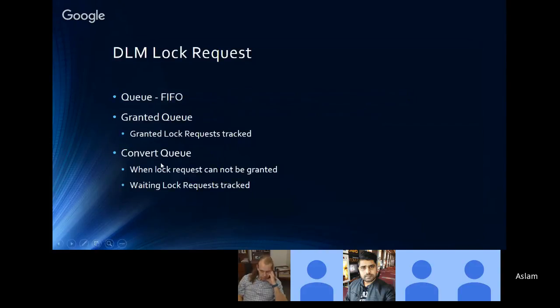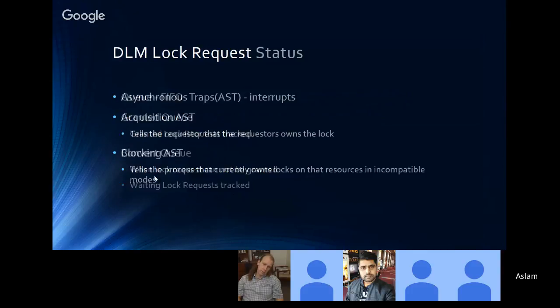And the convert queue means you try to make a request to get permission on a lock on that specific section of a file, but there's a complication and somebody else is already using it, so you cannot use it. So you are put into a wait lock request, basically tracked. But in Oracle it's considered just the convert queue. It's one thing for them.